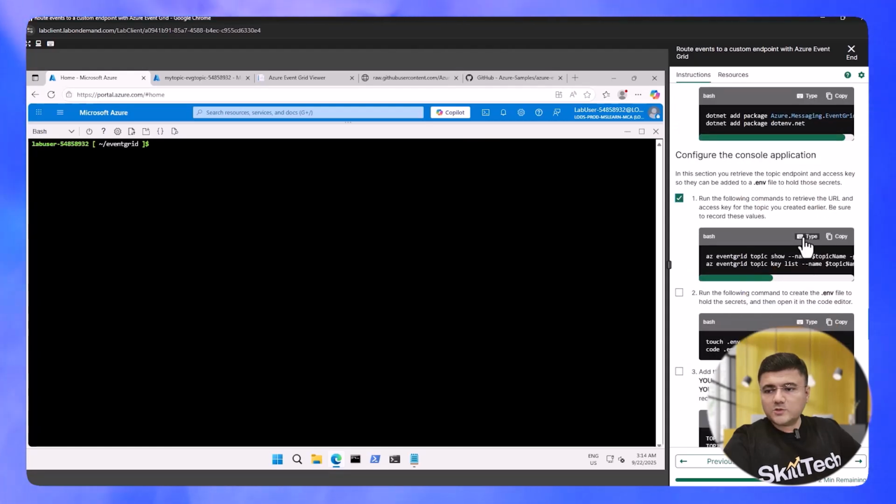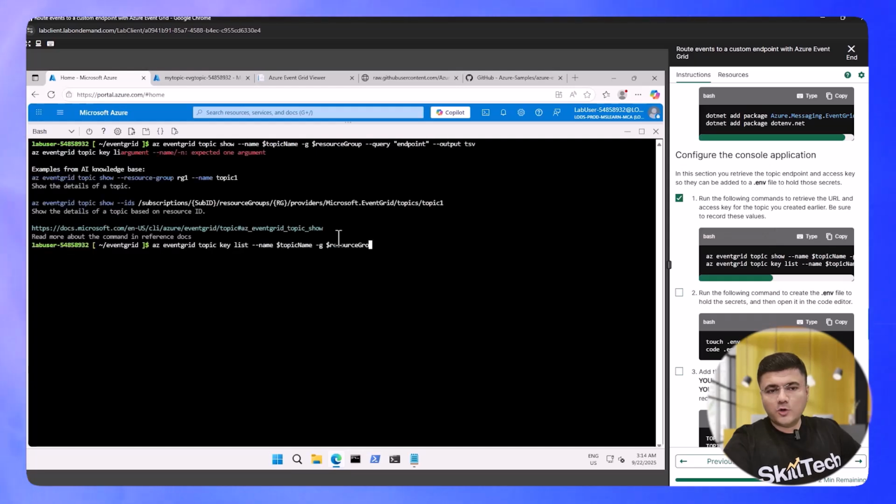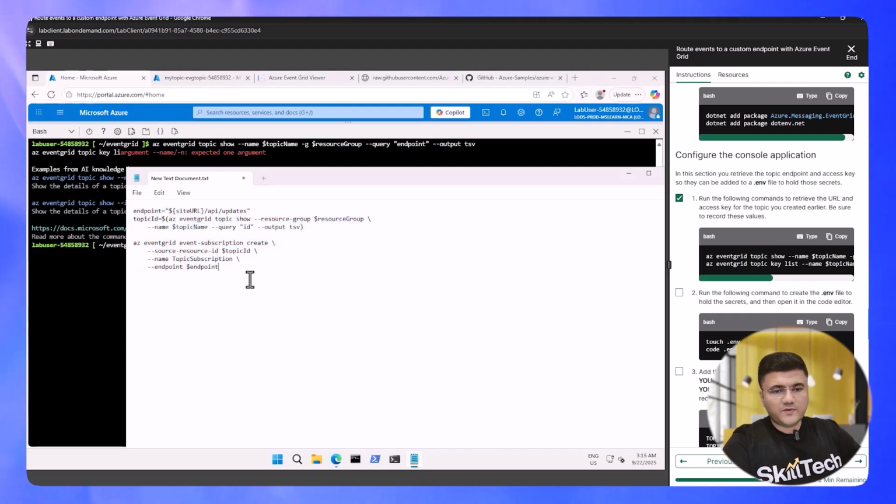We'll move forward to the next one, in which we will type two commands: event grid topic show, and we are going to specify the name of this thing. In this case, it's showing me that the argument --name expects one argument. So we have to specify the topic name. Instead of passing this here, we are just going to prepare it first in the Notepad file. So let me go to my Notepad file.